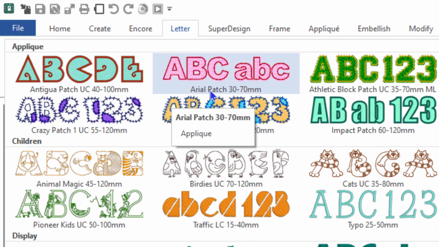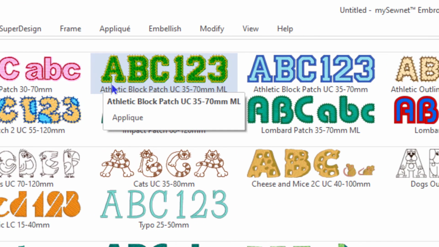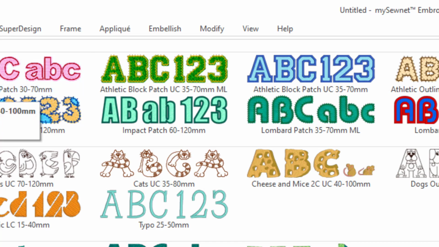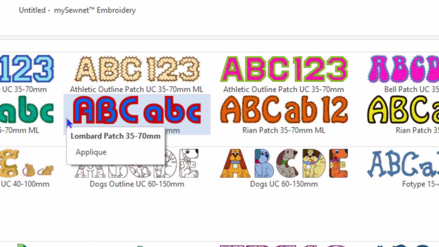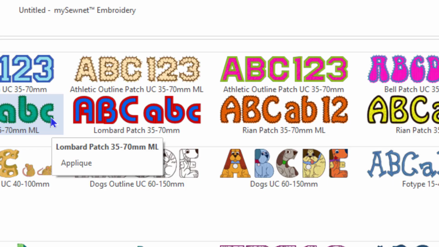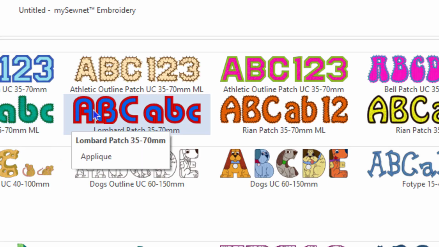Here, where it says Arial Patch, you can see that in the exemplar for the font, we see uppercase letters and lowercase letters, unlike for Athletic Block Patch UC or Antigua Patch UC or any of the others that have UC in them. When it does not have a UC or an LC to signify lowercase, then that means that it is both upper and lowercase letters, such as here with Lombard Patch and Lombard Patch here. There are upper and lowercase letters available for both of those.